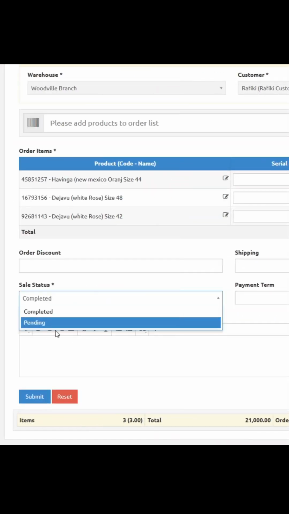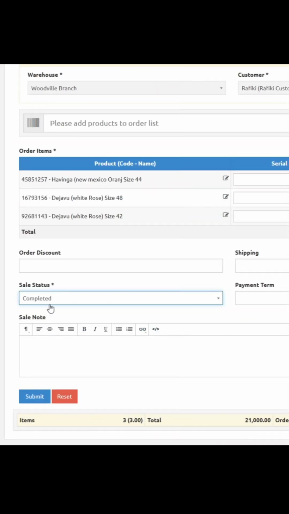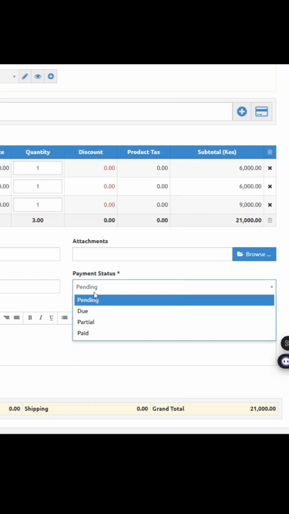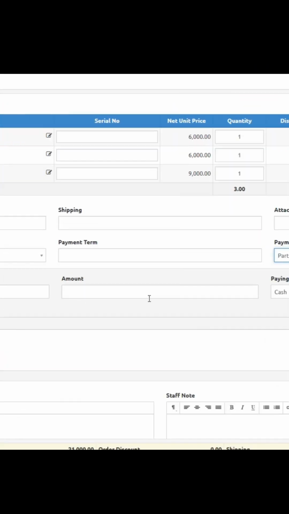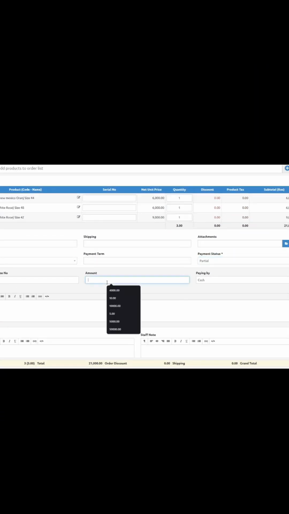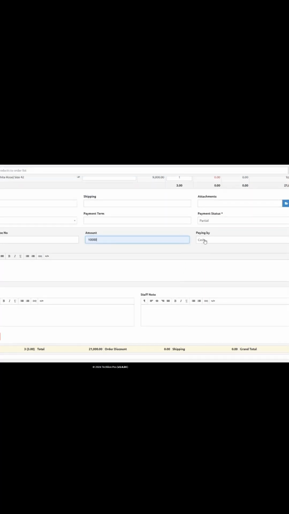Sales status, when you mark it completed, this sale will be accorded to that particular day that you mark it as completed. It will show it was completed on the date that you set. Then we have payment status. When I change the payment status to partial, it will ask how much they want to pay. They have to pay 21,000, but they want to start by paying 10,000. So it will have a balance of 11,000. That is a partial payment.